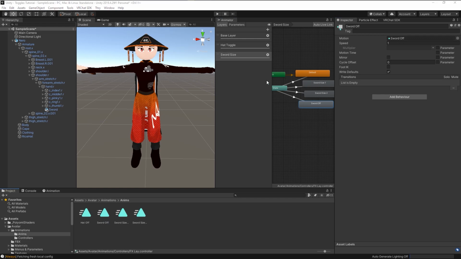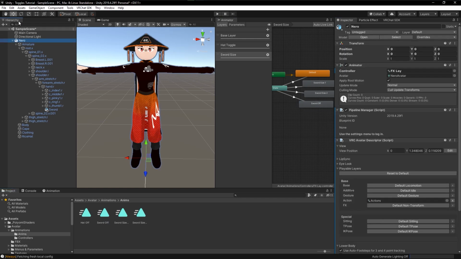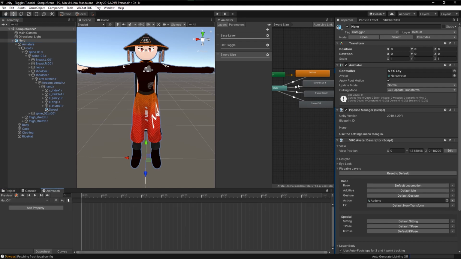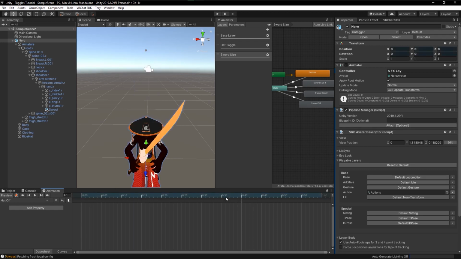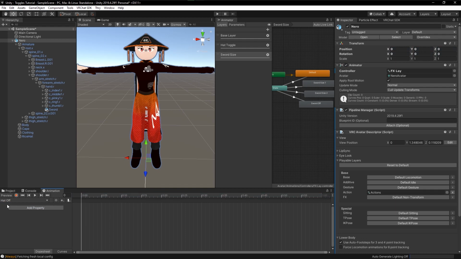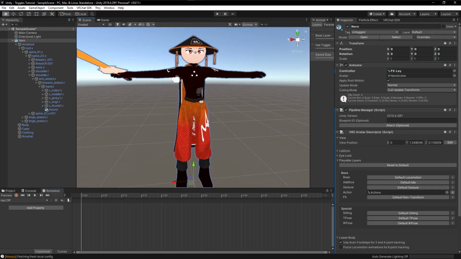Now that you've done that, you will be able to click on your avatar in the hierarchy, and this will unlock the ability to edit the actual animations that you just made in the animation tab. You will see a timeline here with a bunch of frames, and what you'll want to do is go ahead and click on one of these animations like hat off, for example. Let's click on that, and now that we have it selected, we're going to be able to edit it.